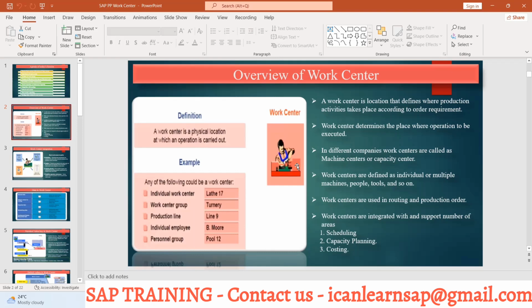In SAP we talk about work center. In some organizations you will see they say machine center, or somebody will say capacity center. Ultimately, capacity is related to your machine, hence work center, machine center, and capacity center are all the same. Work centers are defined as an individual machine or multiple machines. Sometimes you have a single machine, which is called a work center.